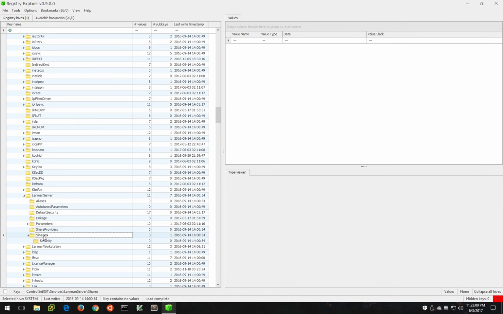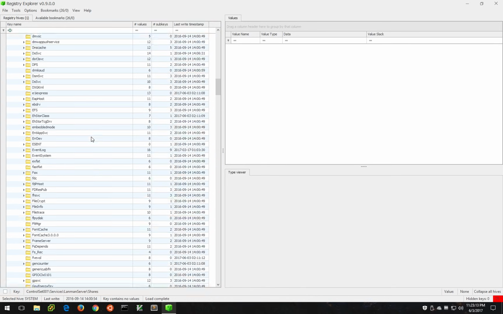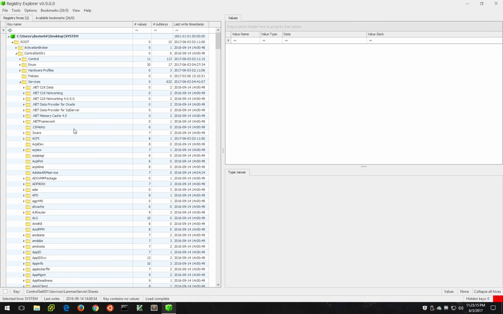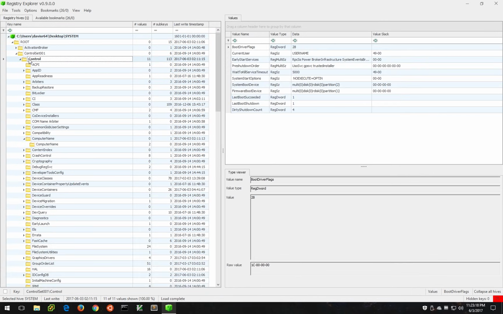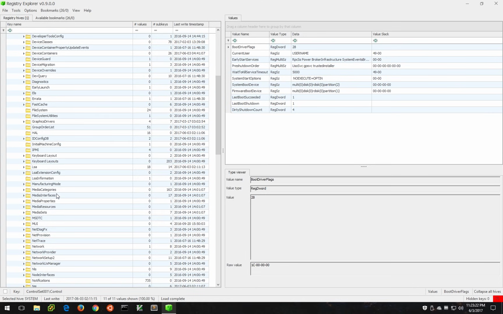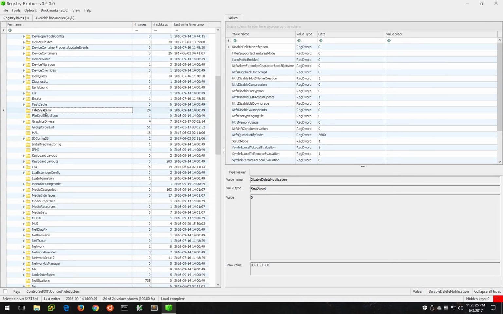So again, this is another useful piece of information on a forensic workstation that may be applicable to your investigation, and you may want to record that information. Another one under control, again, if we go back, there is a particular key underneath control that is called file system. And file system, if we look at it, actually has a very long key called NTFS disable last access update.